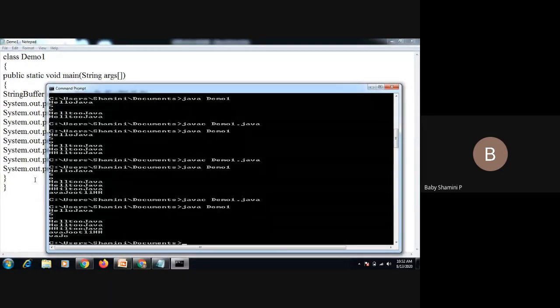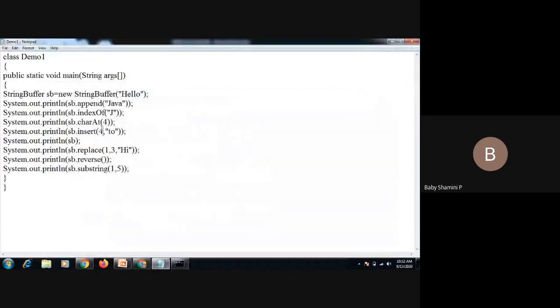So we have the append method and the insert method. The insert method means we need to give an index value and our string. First we have the append method. If you want to add some string to an existing string, we go for the append method, that is sb.append of Java. We already have the string hello, so it is added to the previous string, giving hello Java.